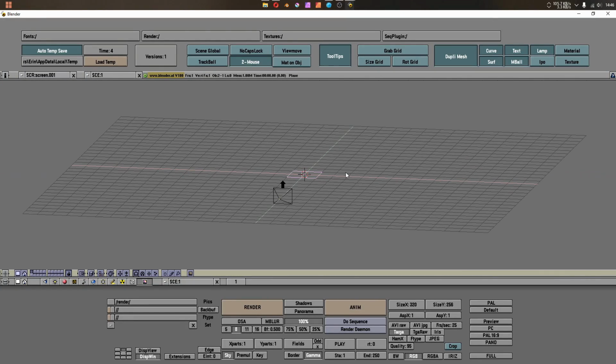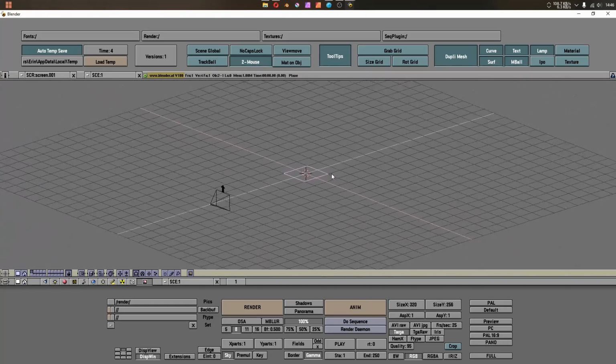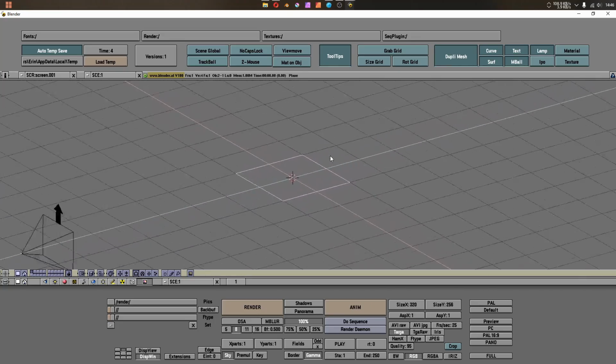Great, our number keys still work. Okay, we've got it in rotation. Oh, there's no scaling. Oh, the zoom is weird. You can't scroll to zoom. So you Control middle click and drag to zoom in and out.